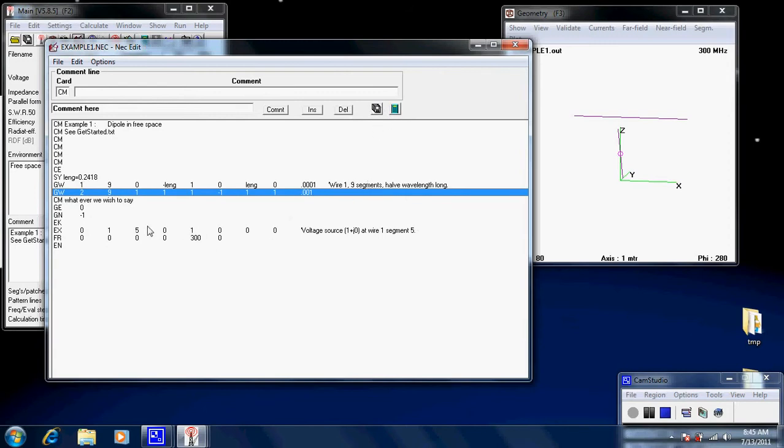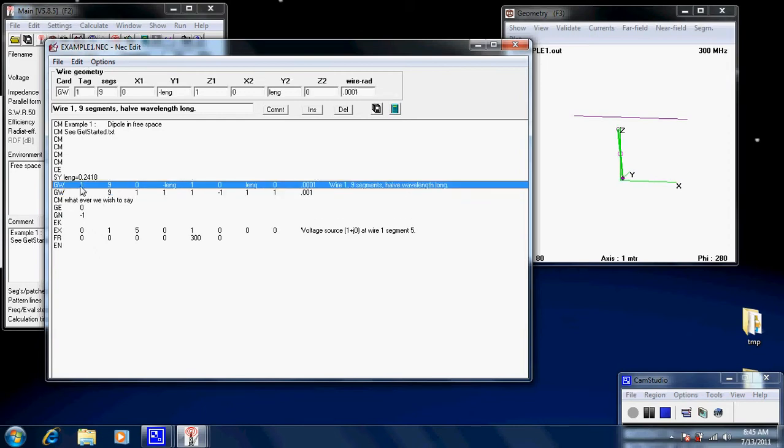Now let's say we want to remove a wire. We can simply go there and remove it. Okay.